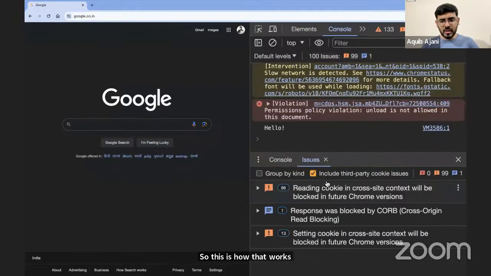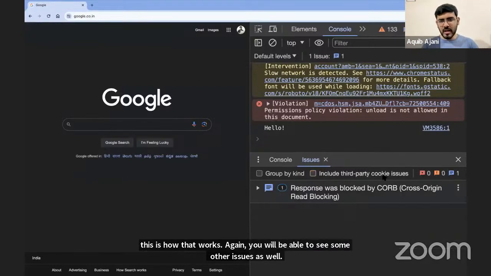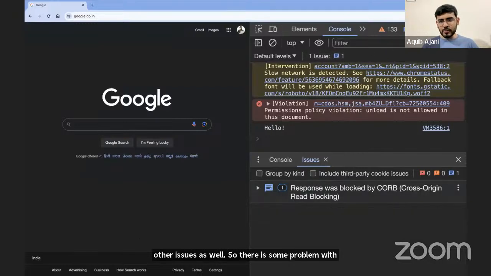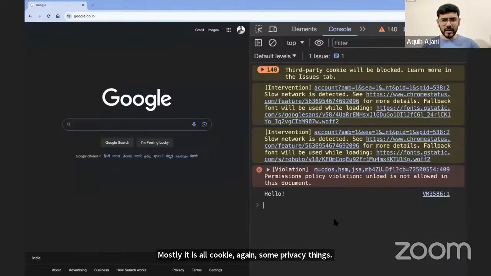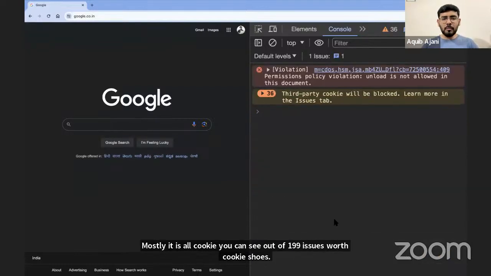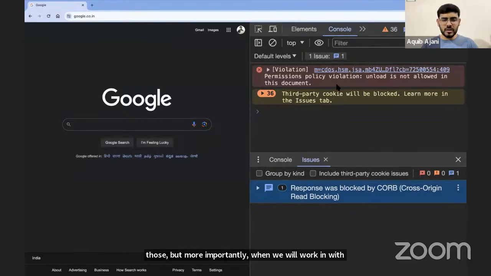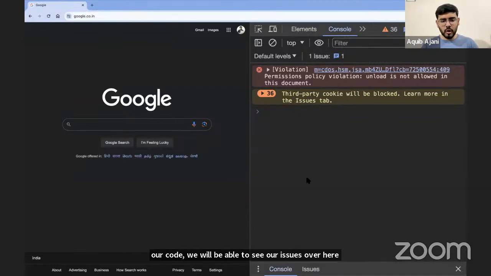Again, you'll be able to see some other issues as well. So there is some problem with cookies. Again, some privacy things. Mostly it is all cookie. You can see out of 100, 99 issues were cookie issues. So again, that's fine. We don't have to worry about those. But more importantly, when we work with our code, we will be able to see our issues over here as well. And so the console will show us all the problems and issues that we encounter in our project as well, right? So again, we use this for success messages, failure things, just to test things out.